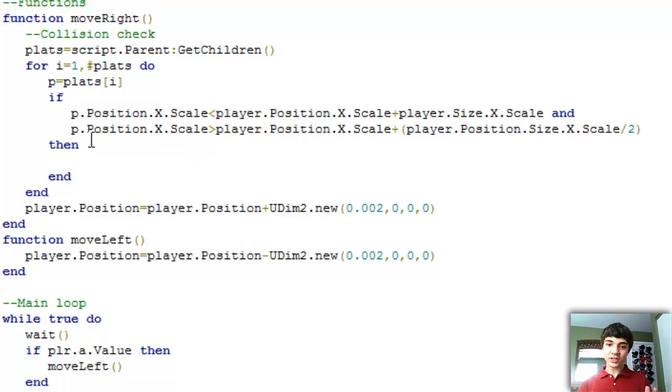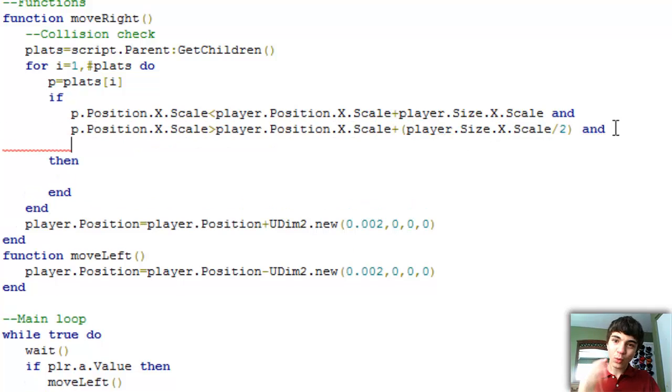The next part is going to check if the positioning of the platform is greater than the positioning of the player, okay? The player's X scale plus half of their size X scale, and that's to double check that it's past that point. It's already gone past. And this is for the right collision detection, I believe. It might go into left. I'm not sure. Right and left is all jumbled up for me here. Now we have to do the Y part of this.